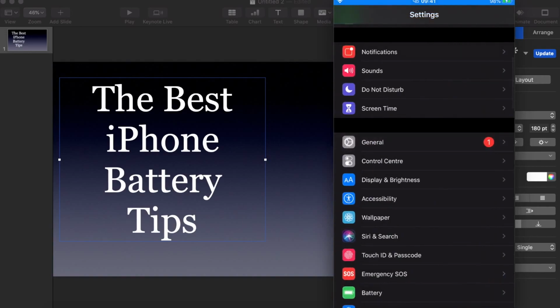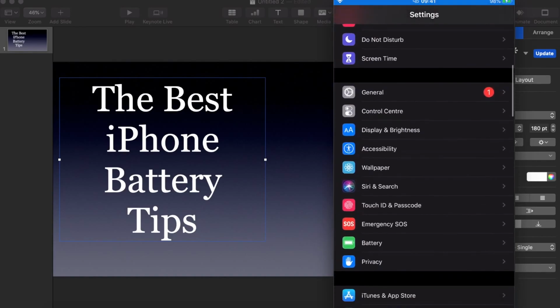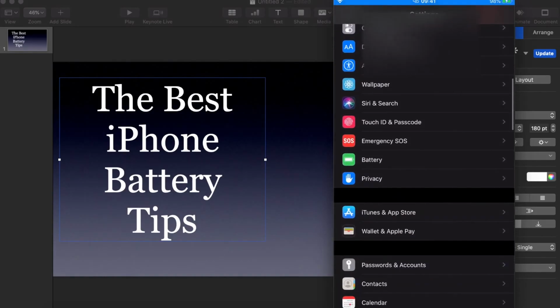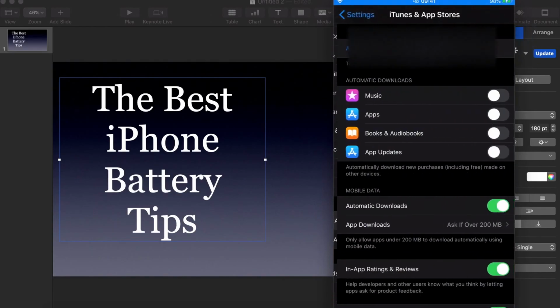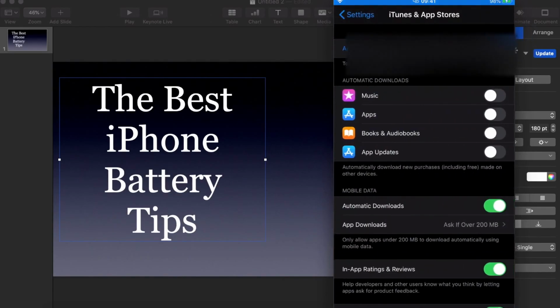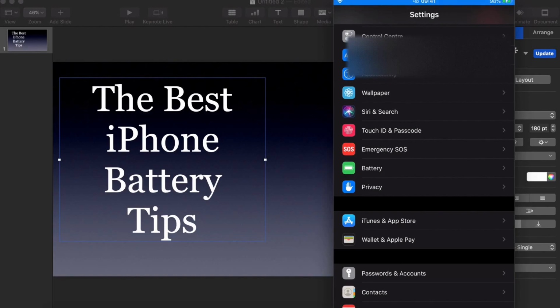The next thing I'm going to show you, I think this is a very important one. Every time it updates, you're not even aware of it, it's just updating. So go down to iTunes and App Store. When you go to, as you can see, App Updates. If this one is on for you, make sure you switch it off, because this one just updates every time. As soon as your phone is connected to Wi-Fi or mobile data, it's going to update all the apps that need updating. So automatic, just turn it off. That's a very annoying setting, but you also need it, it comes in handy.